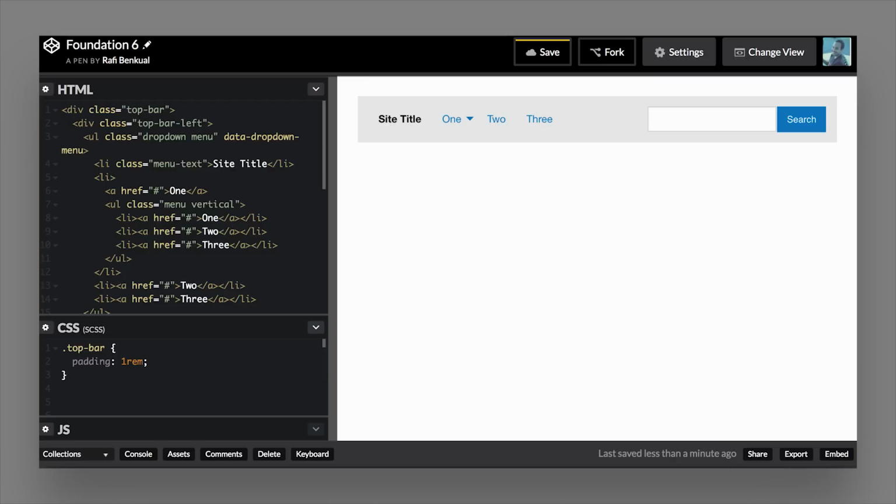I'll go back to something more reasonable. So there it is. Lots of things you can do with top bar, and it'll really help you set your style for your navigation.